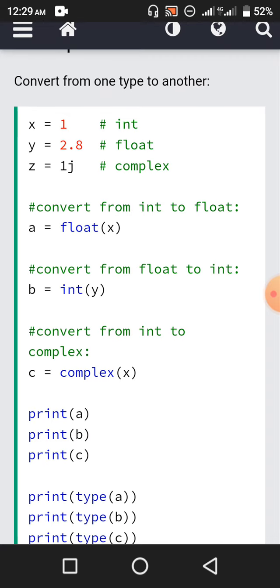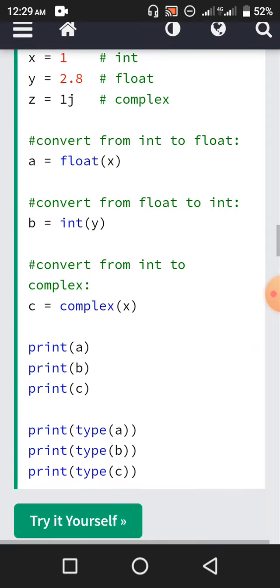Convert from int to complex: c equals complex of x. I guess c will still be 1. Now let's print a, print b, print c. So a should be 1.0, b should be 2, and c should be, as I guessed, simply 1. But the type, as you can see, type of a will return float, type of b will return int, and type of c will return complex. Let's see what happened.